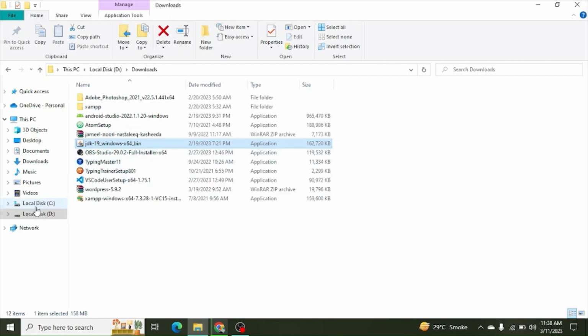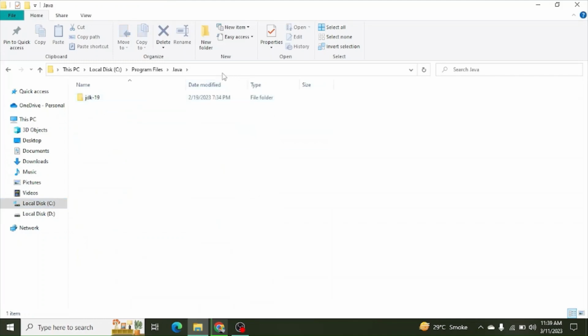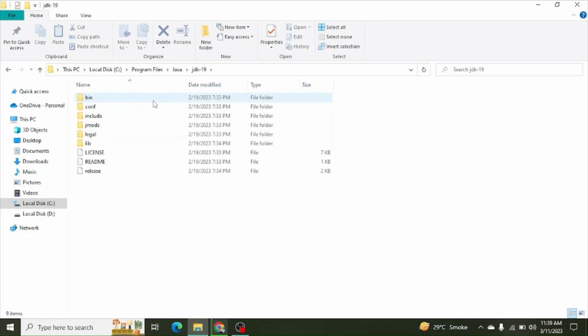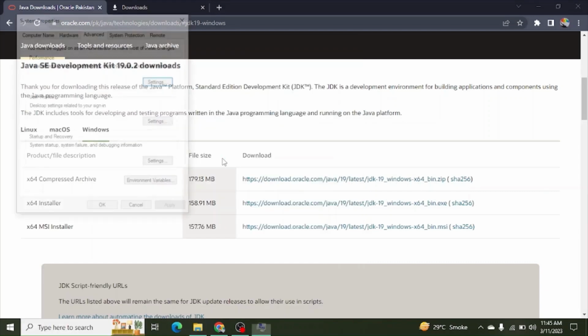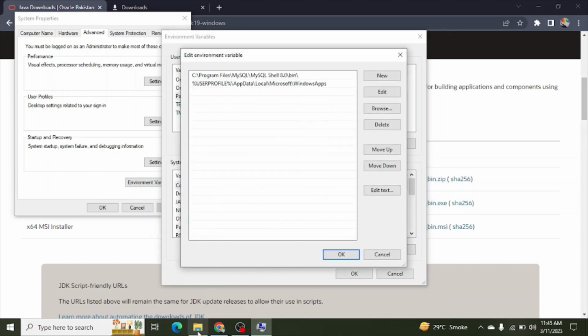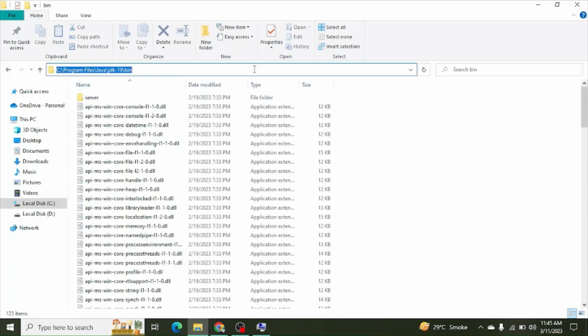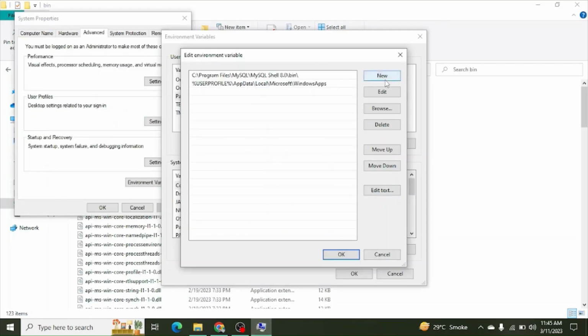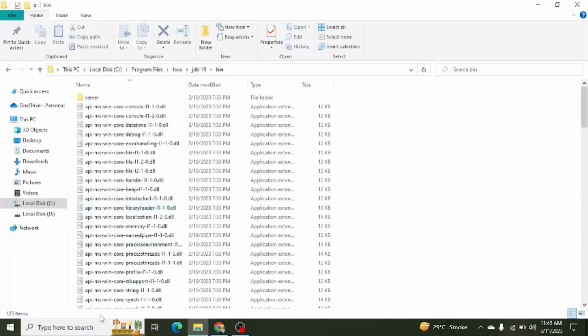After downloading this Java Development Kit, I'm going to set it up in my system. For this you can go in local disk C, drive C, and there is a folder of Java, and in this folder the Java Development Kit JDK 19 which we have installed is there. Now search system variables, go in environment variables and Path, and you can set the path. Copy this path and paste it in the environment variable. This is how you can set the Java Development Kit in your system.